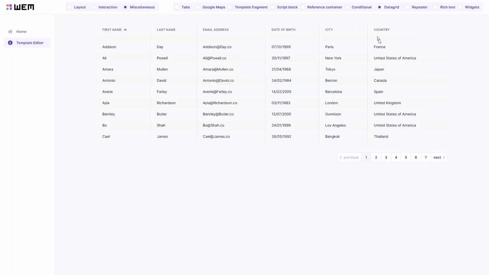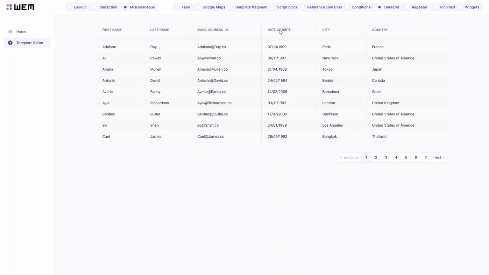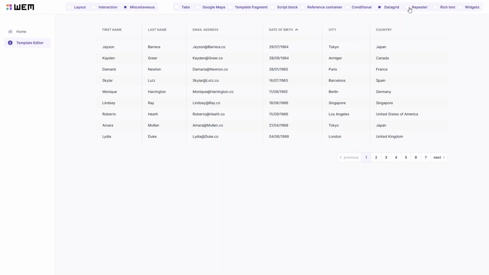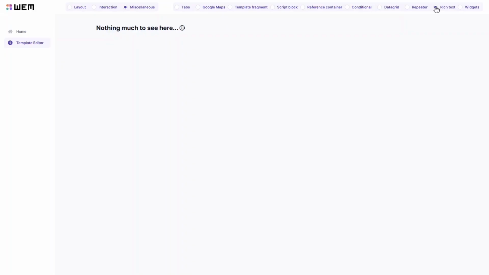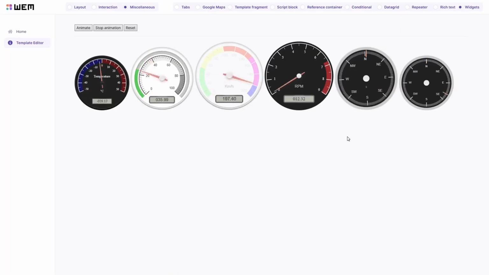The Datagrid, as said, is the common component for creating data overview screens, required in almost any business application. The repeater displays the same data, but in a free format chosen by the WEM developer. The profile image can, of course, be selected dynamically. The rich text component is, well, just that. And finally, a custom widget to wrap up the presentation.